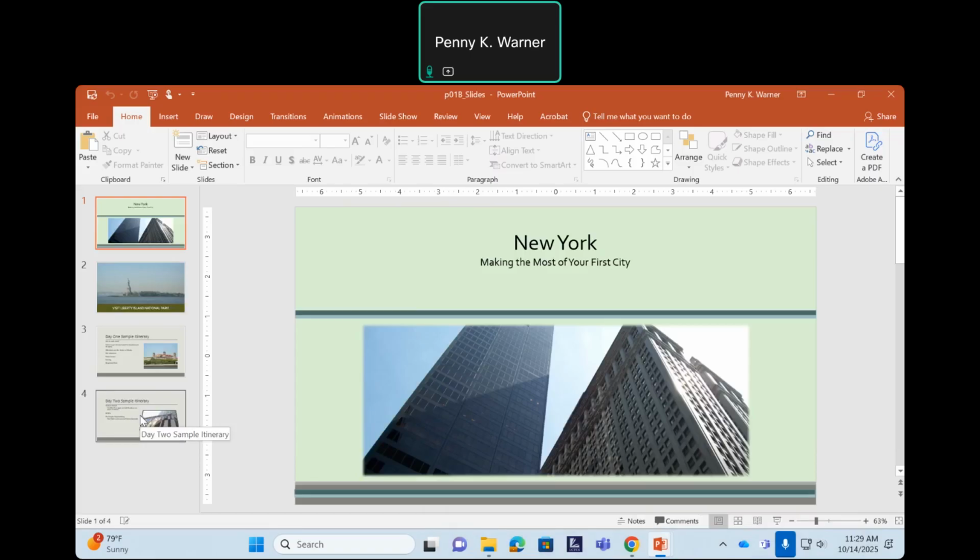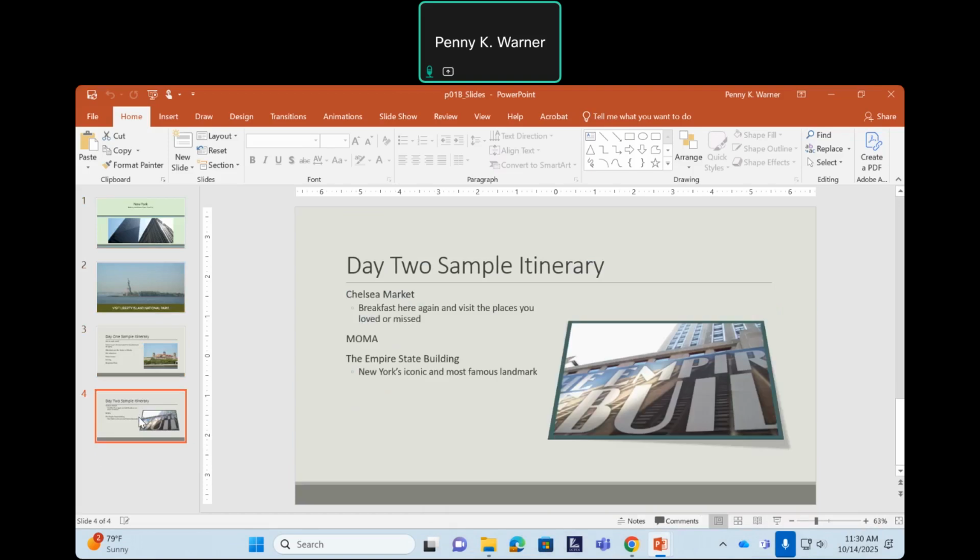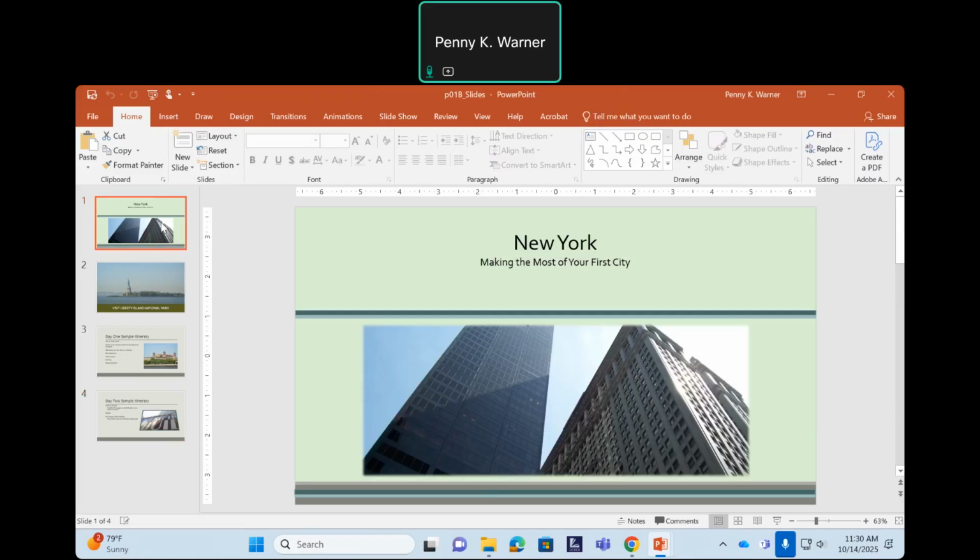Number 3, editing a presentation means making changes, adding or deleting slides, or modifying slide content. So anytime you're changing any piece of it, you can go through each slide, look at it, determine what needs to change or what needs to look better or bigger or whatever else, and make those changes.